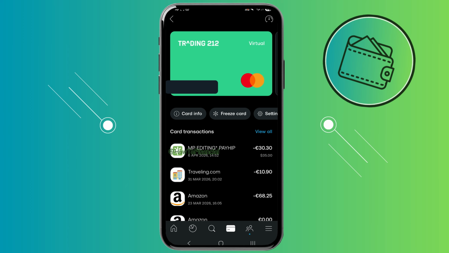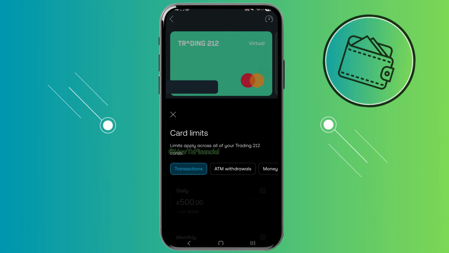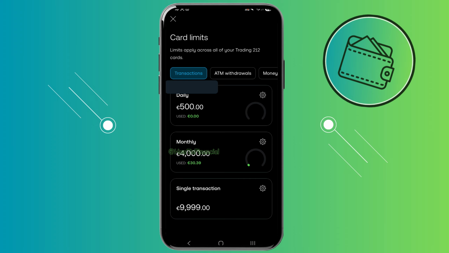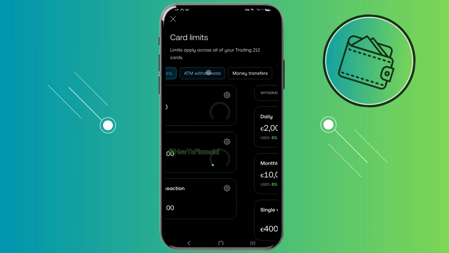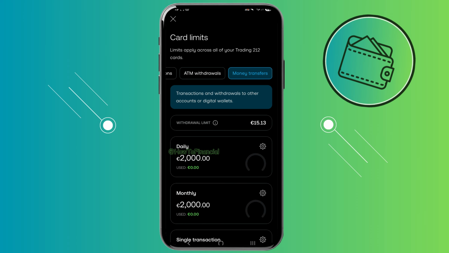Once you have your card selected, you should be able to see this limit icon in the upper right corner. So just go ahead and tap on that. And here is the place where you can adjust or remove your card limits. You have it set by transactions, ATM withdrawals, and money transfers.